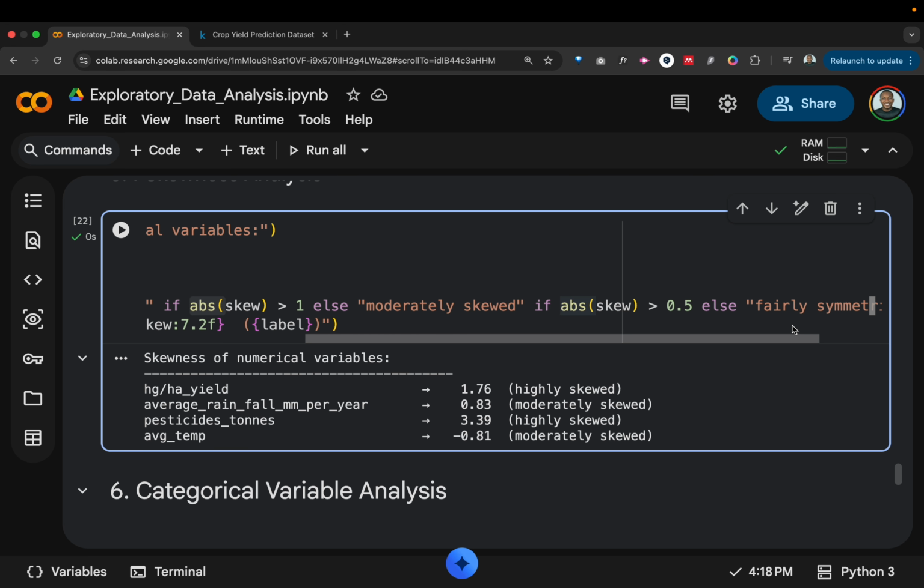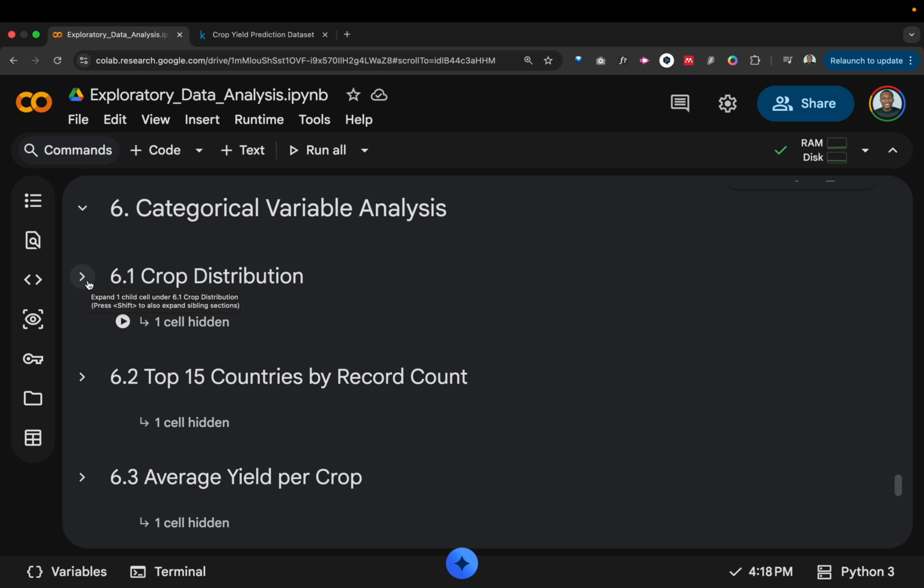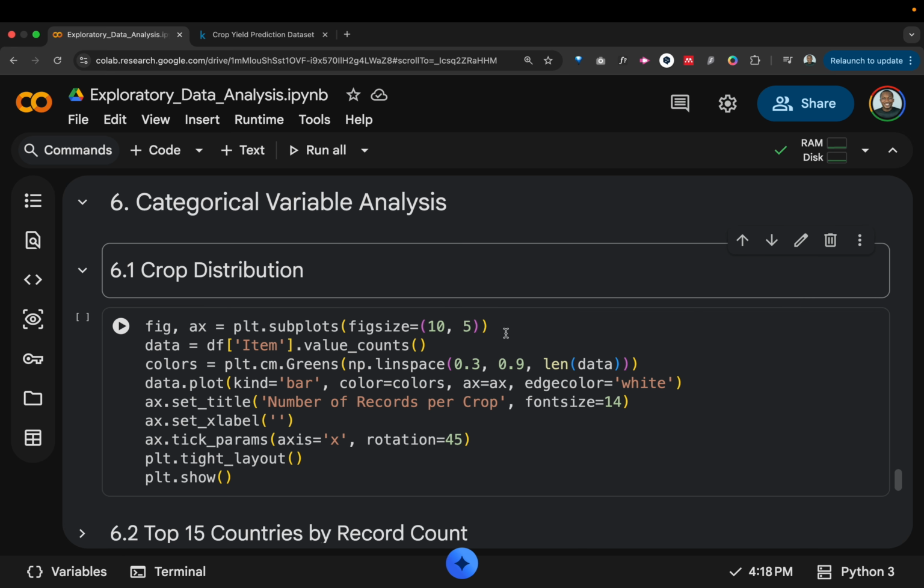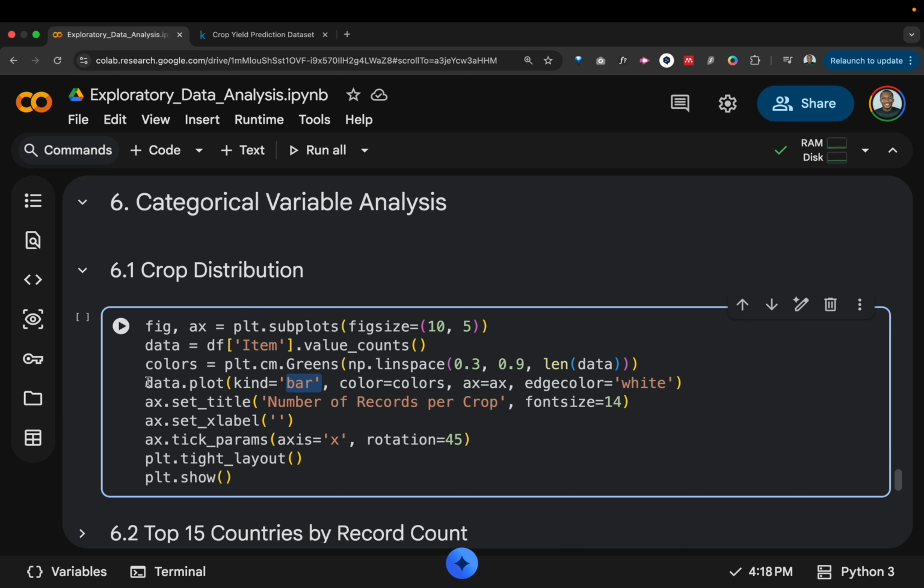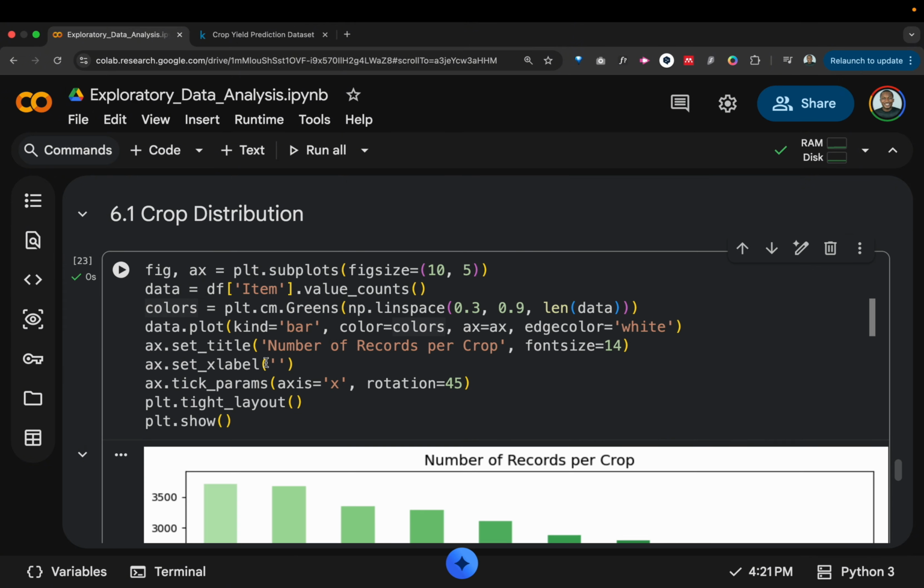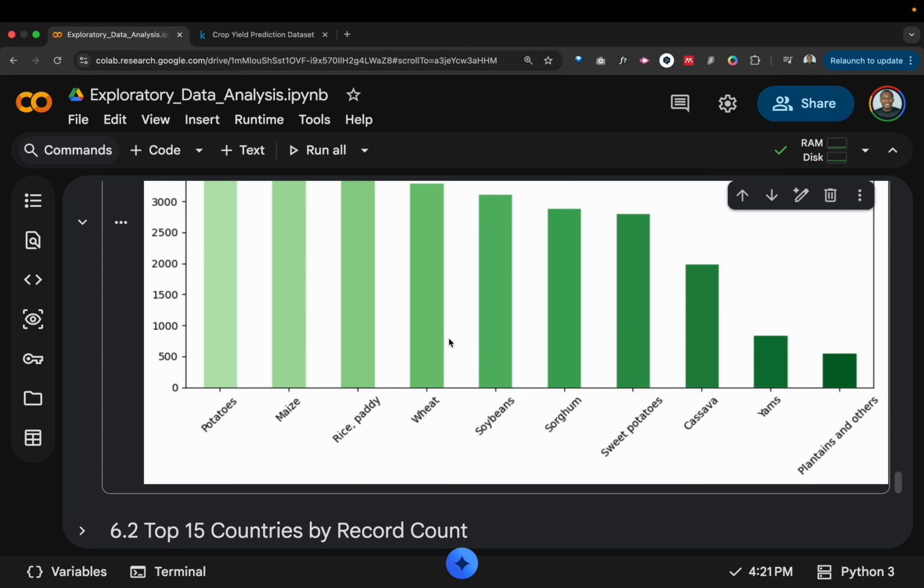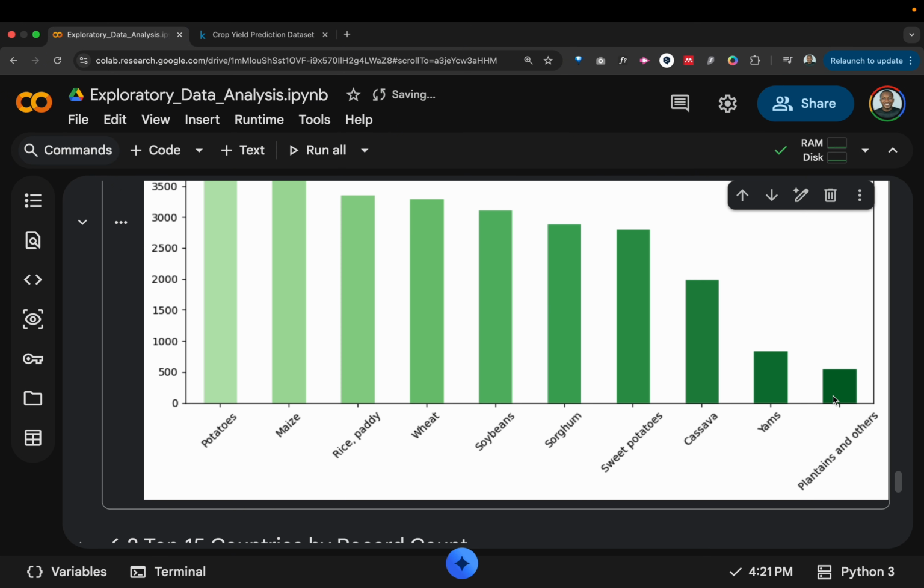So we move on to the categorical variable analysis. For the categorical variable analysis, we want to see the crop distribution. For the crop distribution, we want to just see the number of records that we have for each crop and plot that. So we have a bar plot. We just say data.plot. This is the most important component of the code. So we have data.plot and we are plotting the bar plot. And we have our colors. We're just generating the colors here. And when I plot it, you can see that we have our number of records per crop, seeing that potato has the highest number of records, followed by maize and rice up to other crops.